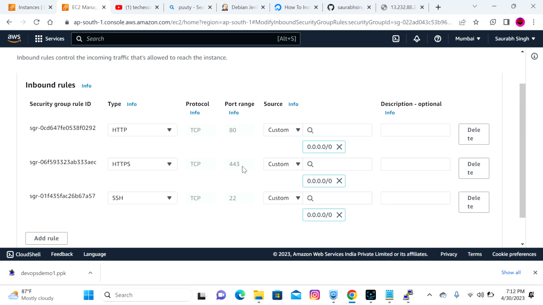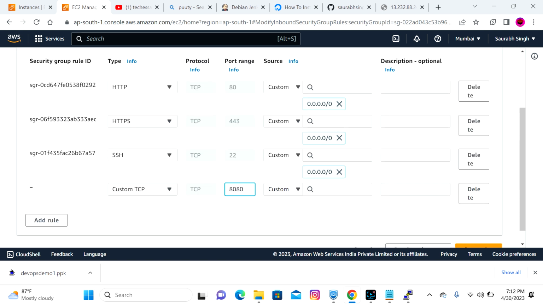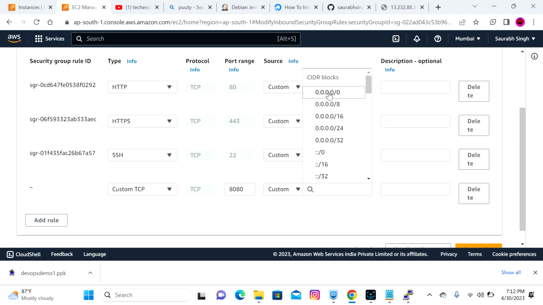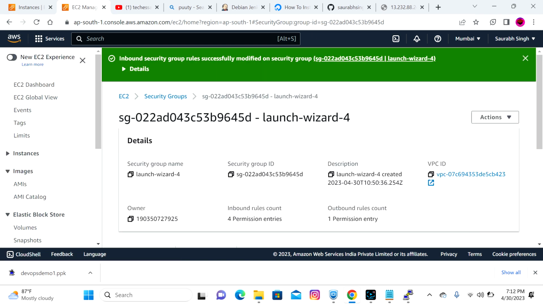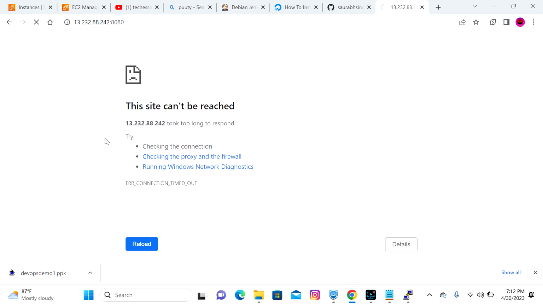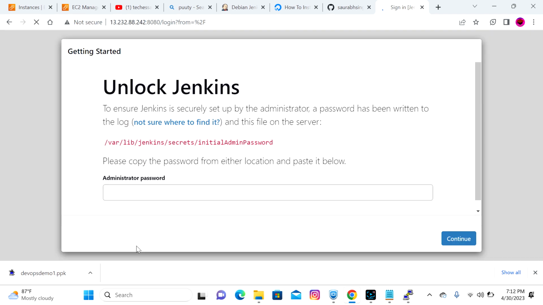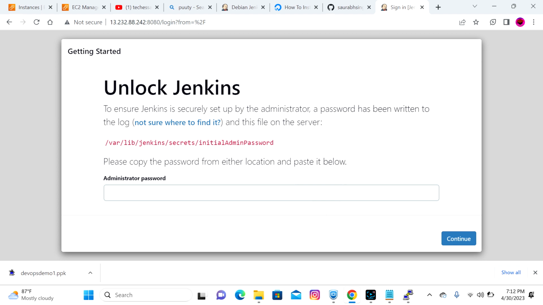So you can simply see that my port 8080 is not allowed, so we have to add one rule. This is a custom HTTP rule. Here we have to allow port 8080, sorry for my mistake, and we allow it from anywhere. Click on save rules, and now this time the site will be reachable. So here is our Jenkins running.